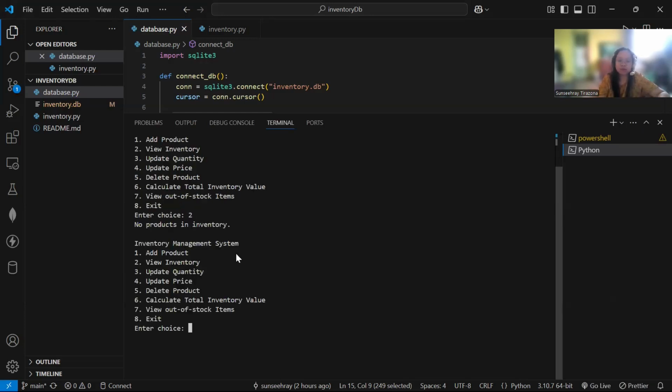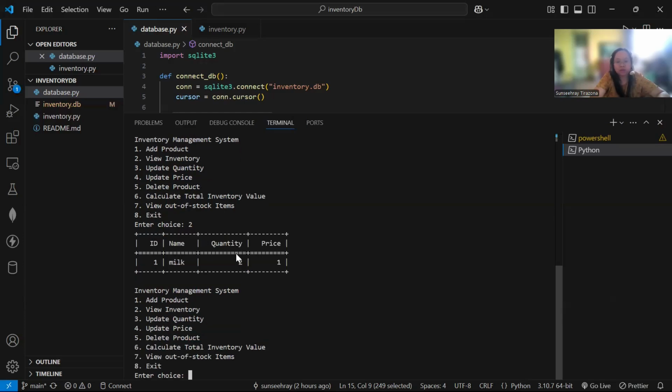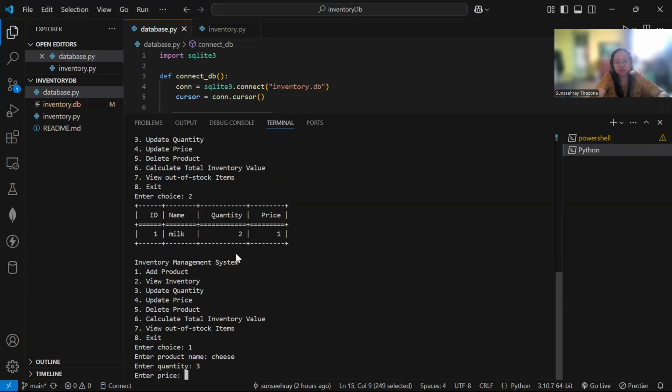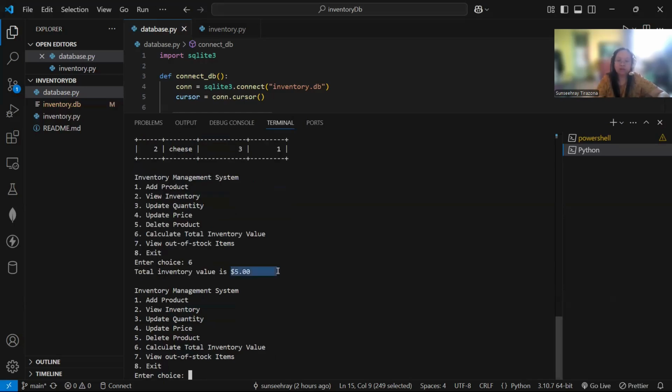So let's view the inventory. Of course, we have none yet because it's new. So let's add a product, milk. Then we have that. And then let's add another product, cheese, three. To simplify, let's make the prices 1. So you'll see that the total of this would be 5. And if I calculate the total inventory value, then I have here 5.